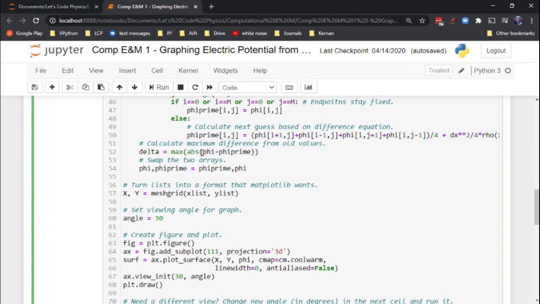And basically what we're doing is we're taking all of the elements from phi and subtracting them from phi prime. We're going to take the absolute value because we really don't care which one is bigger, which one is smaller, because that's going to change depending on if they're positive or negative anyway. So we just put absolute value around that.